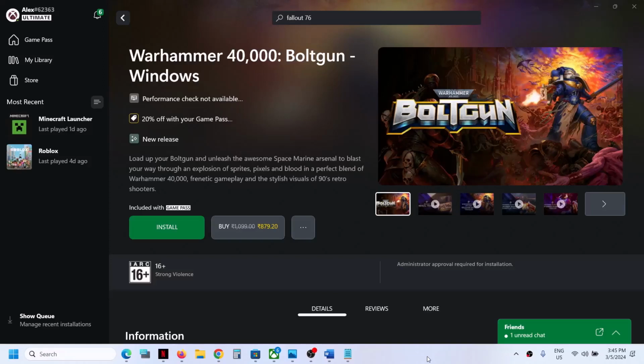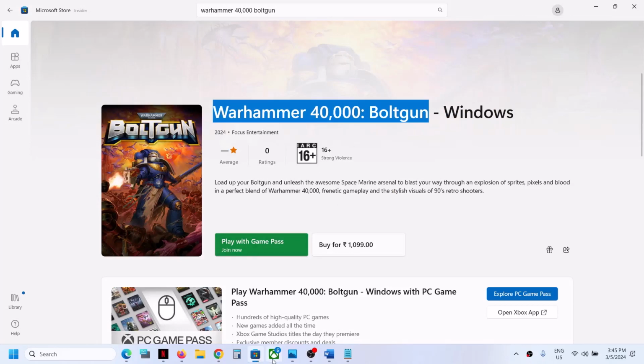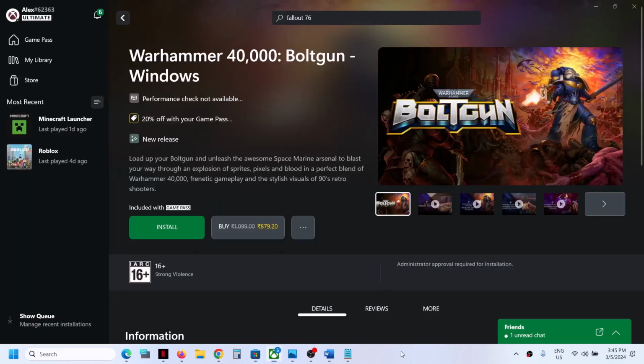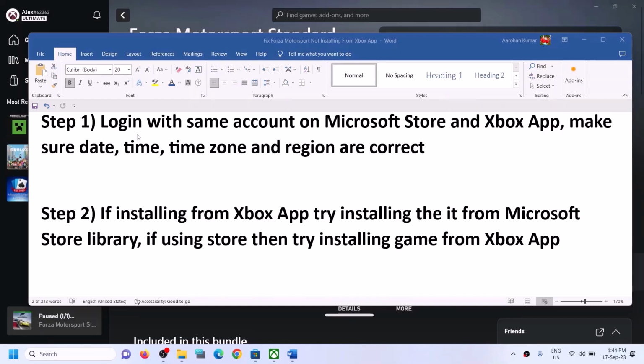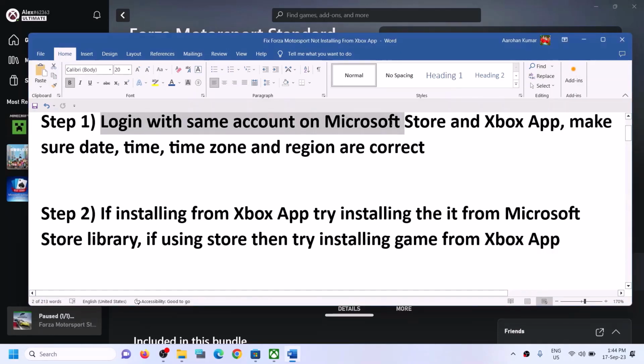Today in this video I'm going to show you how to fix when you are unable to install Warhammer 40,000 Boltgun game from Xbox app, or if you are unable to install it from Microsoft Store, then please follow the steps shown in this video. The first step is to log in with same account on Microsoft Store and with same account on Xbox apps.